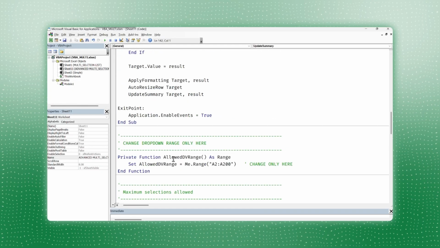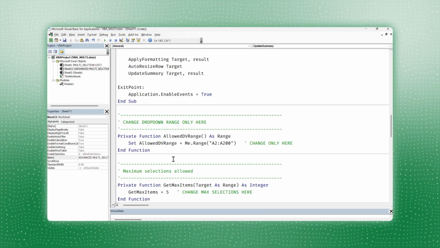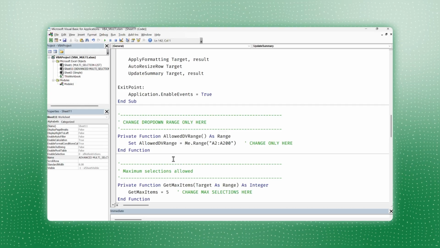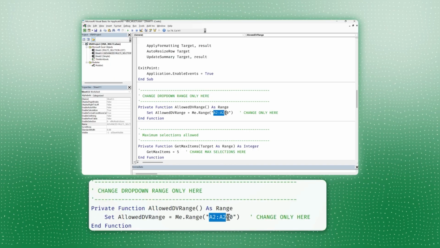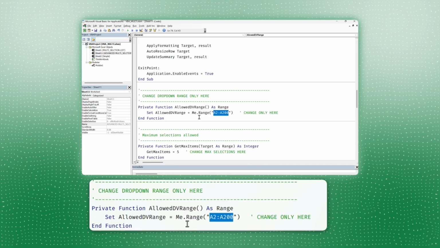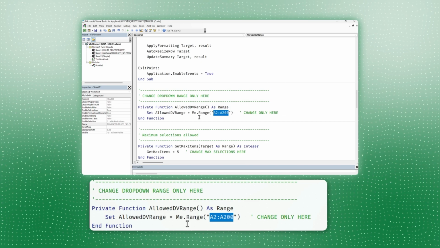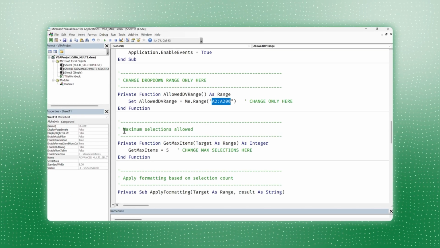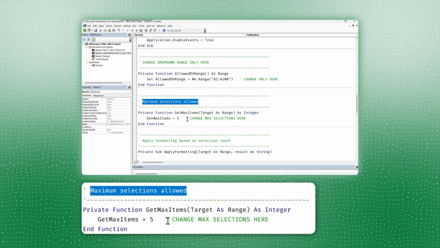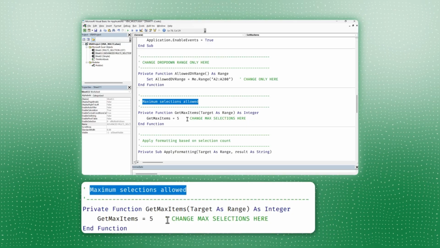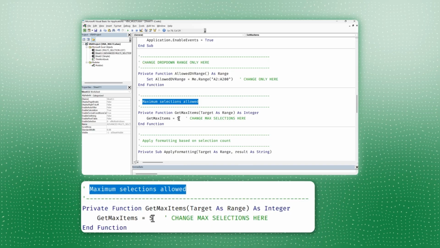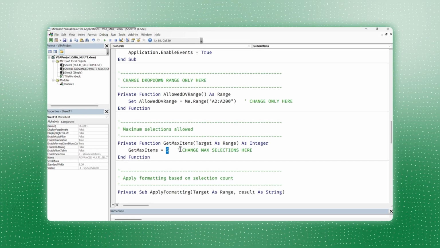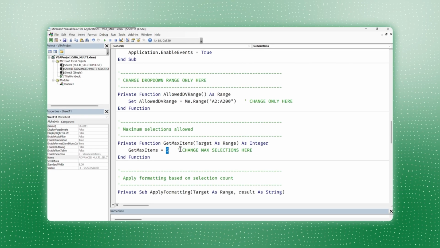The first change is the range, where you want to have these multi-selection drop downs with restrictions. So here I have this comment here that says change drop down range only here. So this is the range where I want my drop downs to be converted into multi-selection drop downs with restrictions. And second, here I have this that says maximum selections allowed. If you want to have maximum 5 selections, or you want to have maximum 3 selections, you can change that count from here. So these are the two things that you need to change to make this code useful for you.